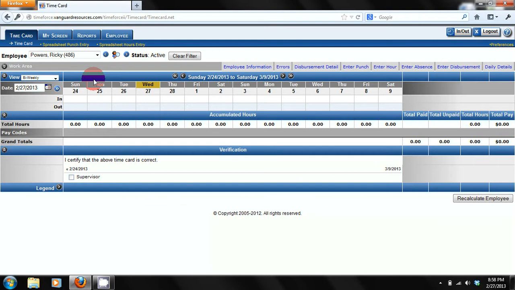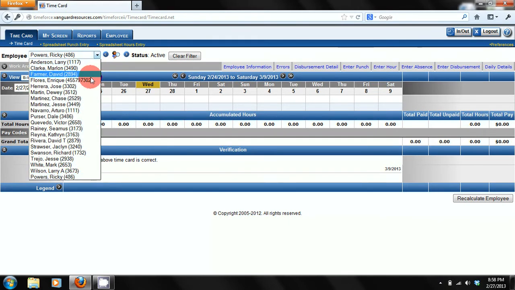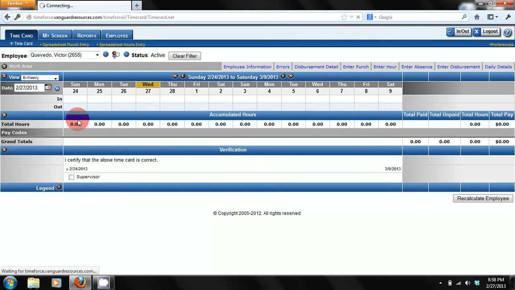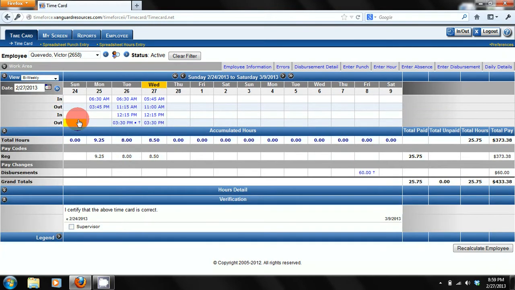So once you're logged in, the very first screen it takes you to is the punches. Ricky's a salaried employee, so he won't show any punches. If I did want to see a punch, you can go to this drop down and select the employee that you want to see. So I'm going to select an employee, and now you see the current pay period's punches. So I can see on Monday this employee clocked in at 6:30 a.m. He clocked out at 3:45 p.m.